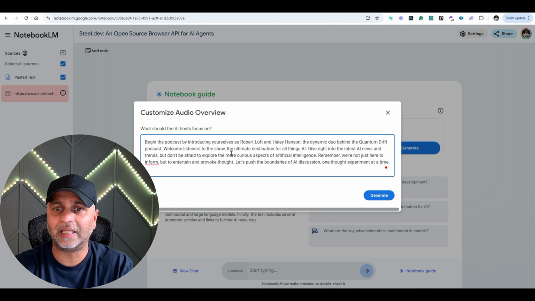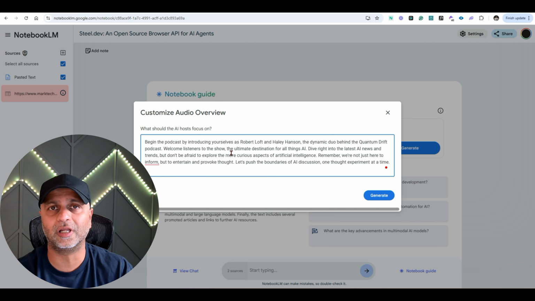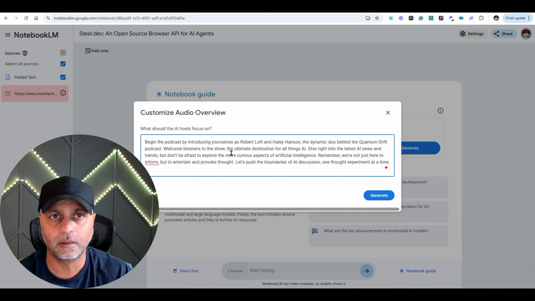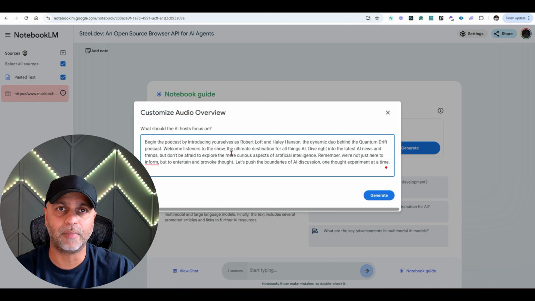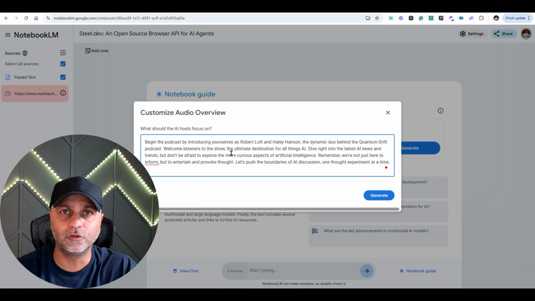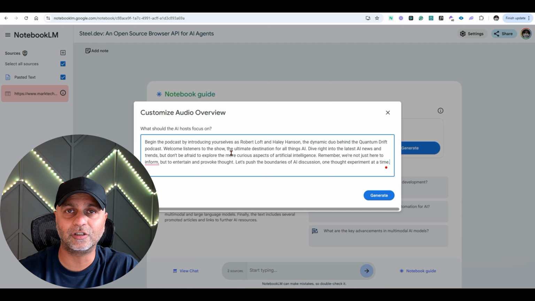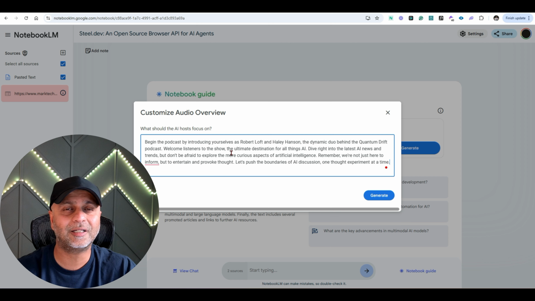It says, begin the podcast by introducing yourselves. Your name is Robert Loft and Haley Hansen. Now, if you have picked two hosts, the names are not necessarily clear whether it's a male or a female. Sometimes the AI can get confused and the male will introduce themselves with the female name and the female will introduce themselves with the male name. So that's another thing to note.